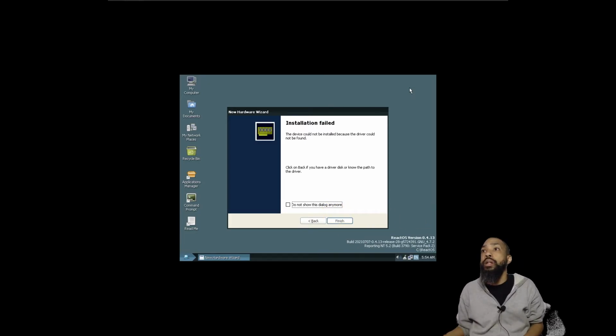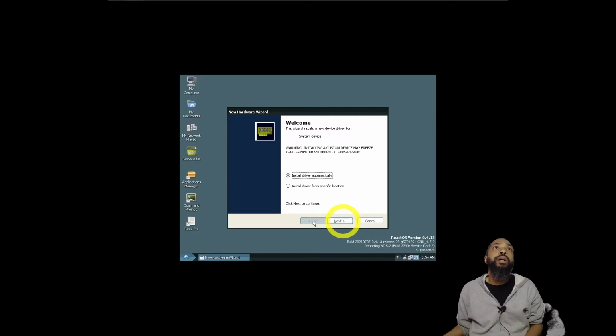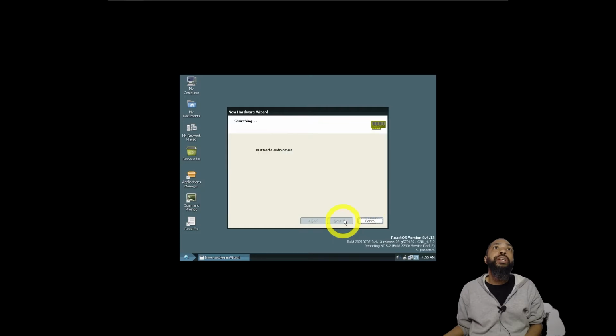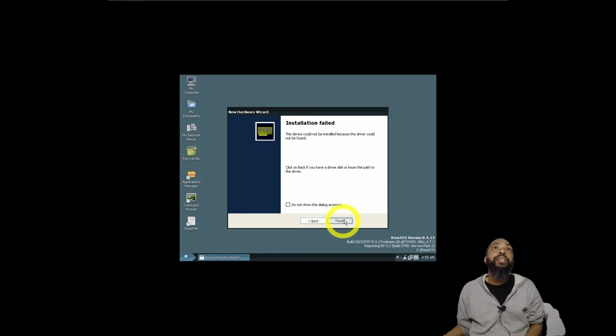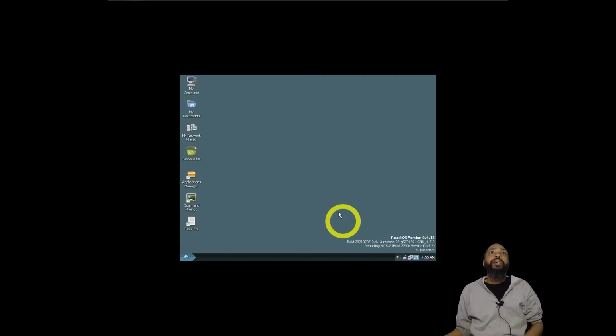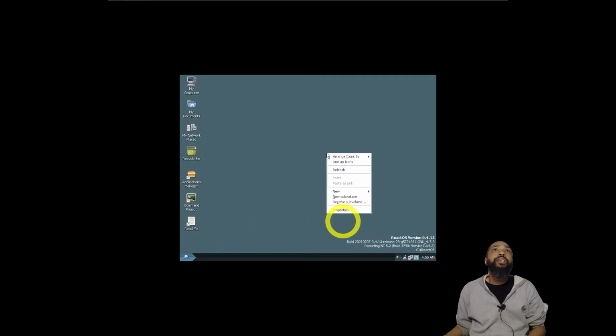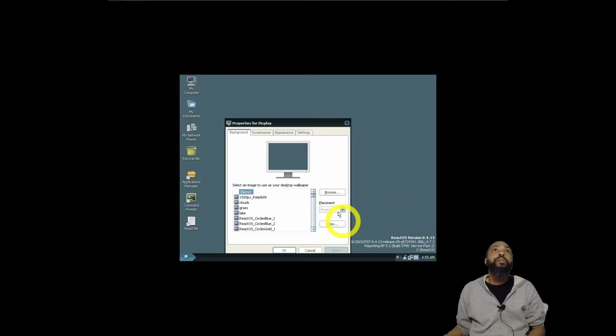Oh, it could not. Oh, we'll just finish it. Install driver automatically. Installation failed. Okay. Let's see what we got. Let's see what we could do for the properties.